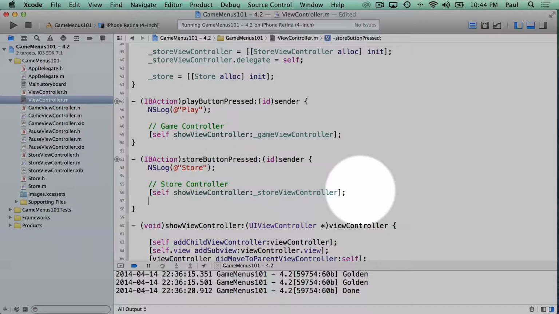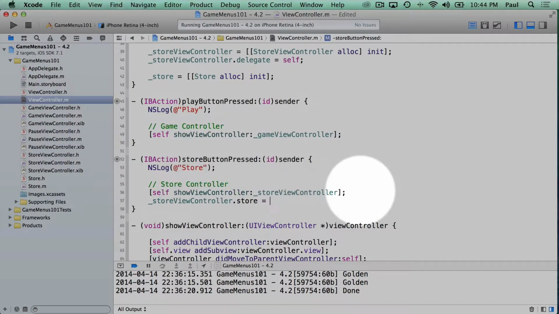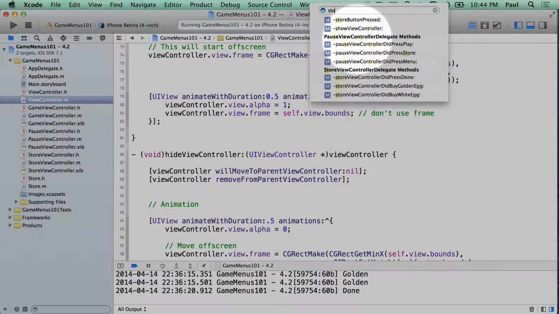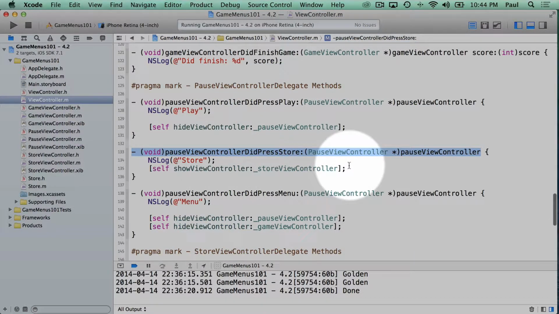And I'll just do it every time we show it. So we'll just say storeViewController.store is equal to our _store. And then when we press the store button down at the bottom, if I just start typing store, we should see a method for when the store button was pressed. So we just jump to that.